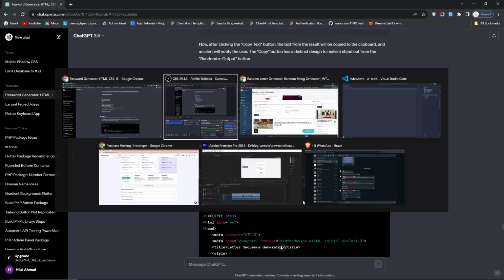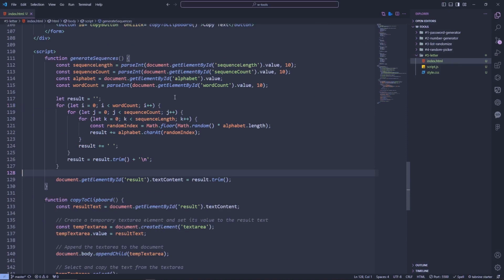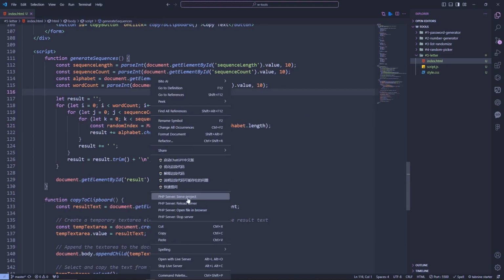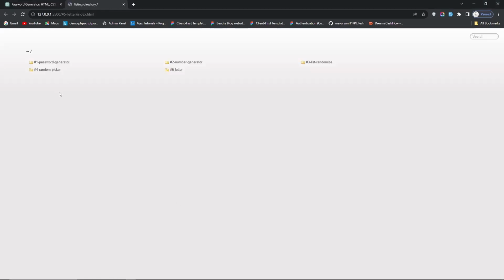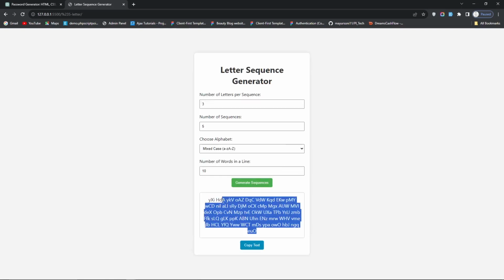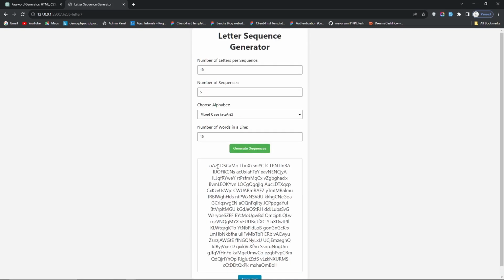Let's copy it and test whether it's working properly or not. First we will keep it in one file, and we will separate it later after the final thing. So let's open with Live Server and test it in a browser. Is this working properly or not? So count 3, number of sequences 5, letter mixed, and number of words 10. Let's generate the sequence. But if you pass the number of letters as 10, it will generate 10 lines or 10 words of a code.